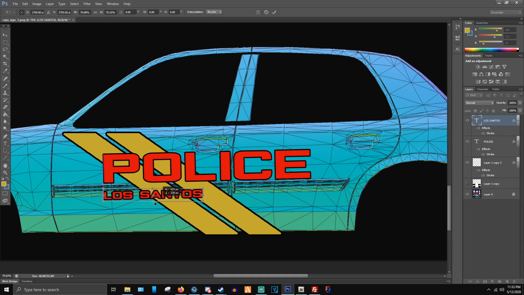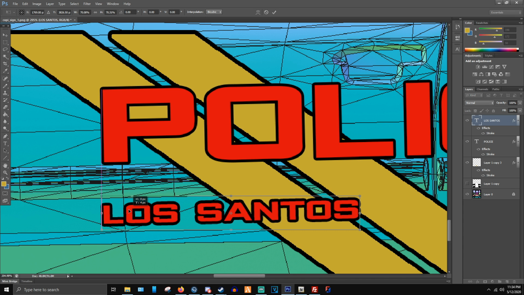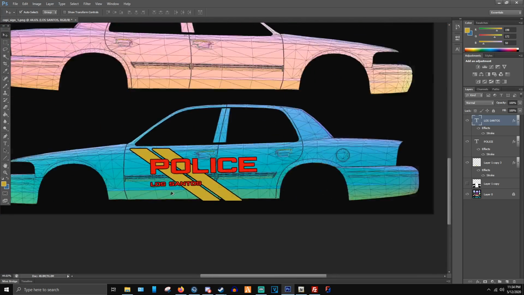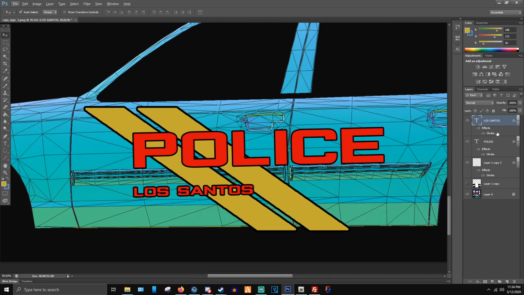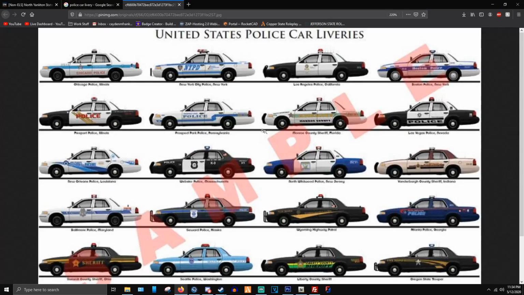Okay, well now's where we can do some interpretation. We can put it down here, right? The purple line helps me know that it's lined up. Put it right there where it's even between there, and look at that, we got Los Santos Police. Not a pretty livery, but that's just how it is. I'm going to lower the stroke a little because it's a little oversized. Like that. So we have Los Santos Police.